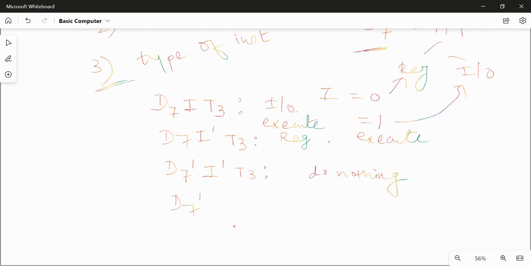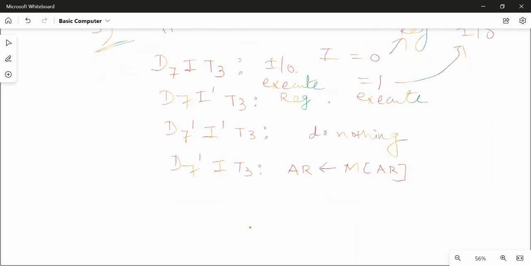Now, if D7 is not 1, that means a memory reference instruction, but I is 1, that means an indirect memory reference instruction, and time is T3. So, here the control is required to read the effective address because the address part currently specifies the address of the effective address. So, to do that, whatever is the address value available in the instruction, the control has to go to that location and read the address stored at that location in AR. So this is how the third phase of the instruction cycle gets executed.